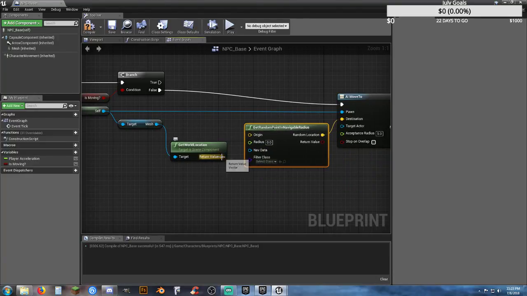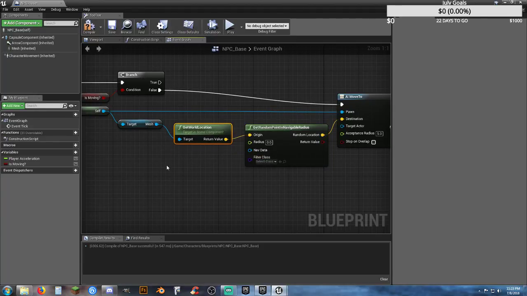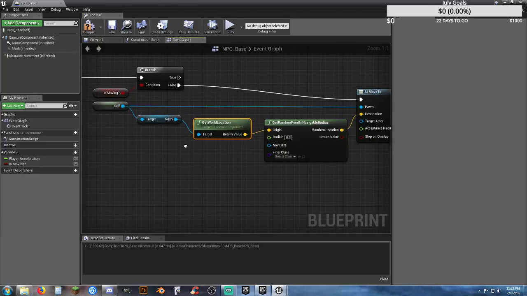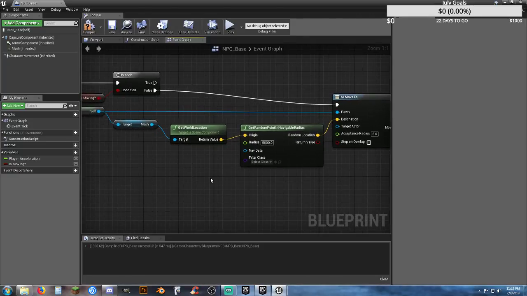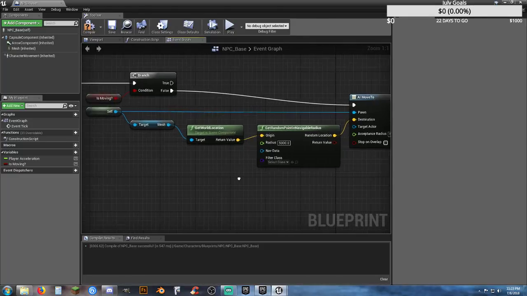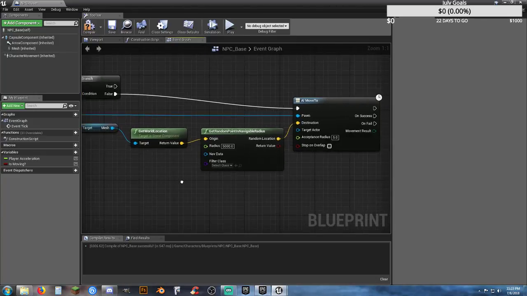So we're going to drag that in here and get our return value and connect it to the origin, because that's where we're starting from, the location of where our target mesh is. We have a radius and other things here, but all we really need to worry about is our radius. We're going to leave the other radius in the AI Move To alone. So let's set our radius to 5,000. So he's going to move 5,000 units every time he is told to start walking.